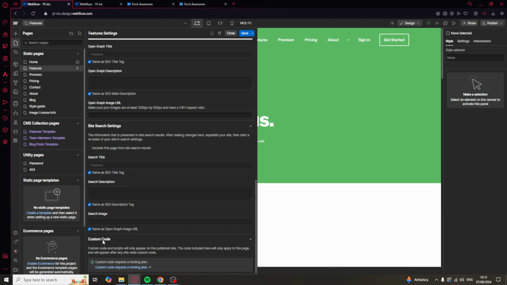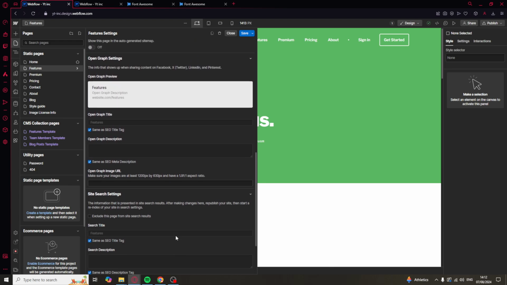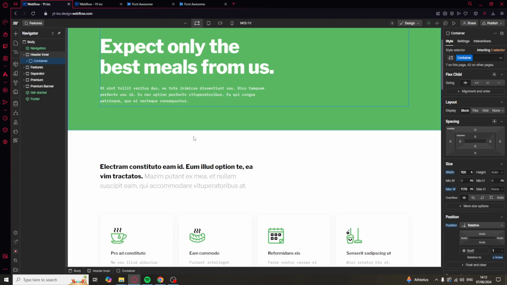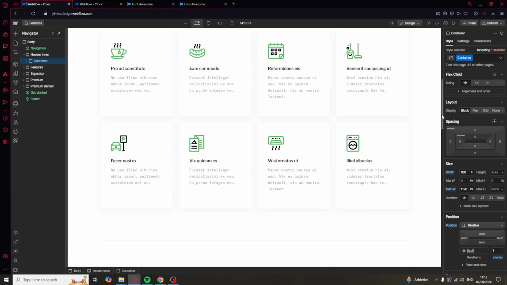Lastly, you've got your custom code. So if you want to add stuff into the header or the footer, you can go ahead and do that, but you are going to need the custom code hosting plan to actually do that. Once you're ready, press save. It should open up the new page, and then you can go ahead and edit it and you're ready to go.